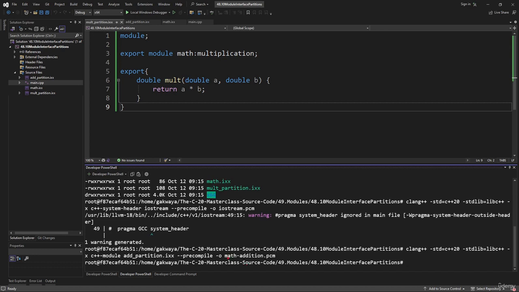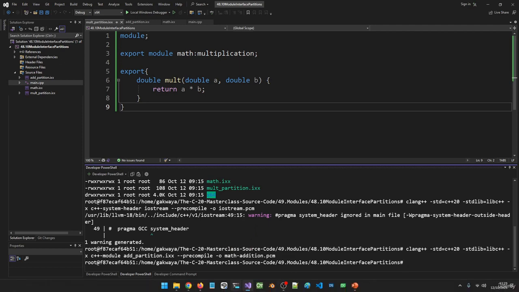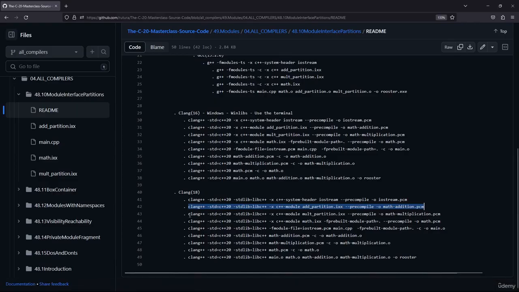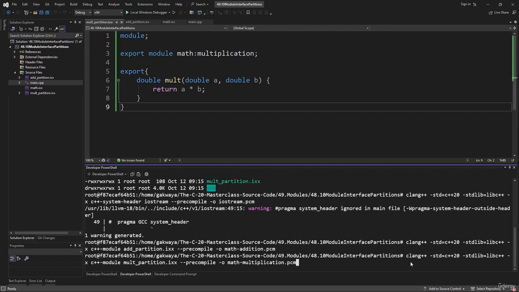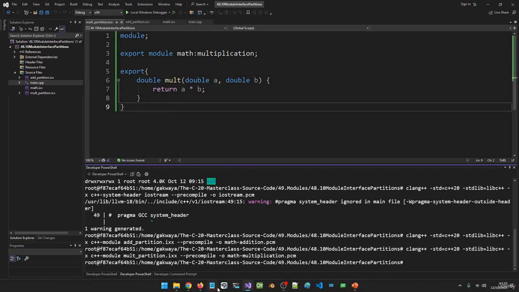Notice the naming convention again. I really want this to be super clear. The PCM files for your partitions should be named exactly like this. Say the name of the module, put in a dash, say the name of the partition, and then .pcm. If you name them in any other way, you will have problems. You have been warned. Let's grab the command to compile the other partition. So let's copy and put this in place. The command is here, hit enter. It is going to be compiled.